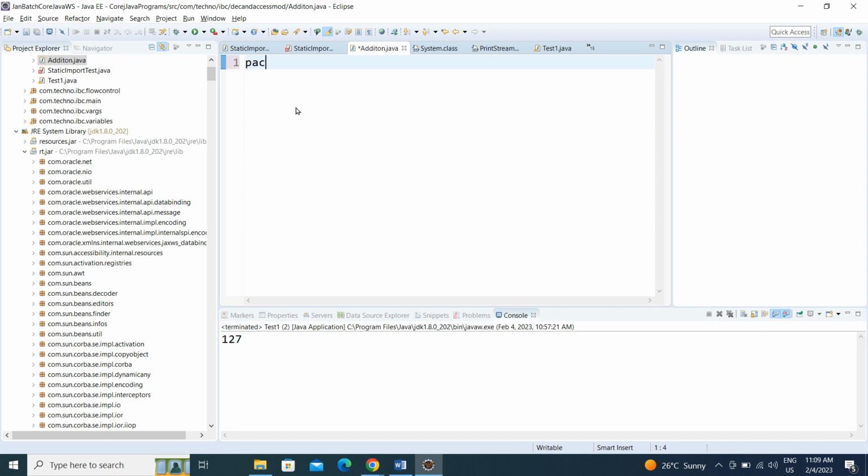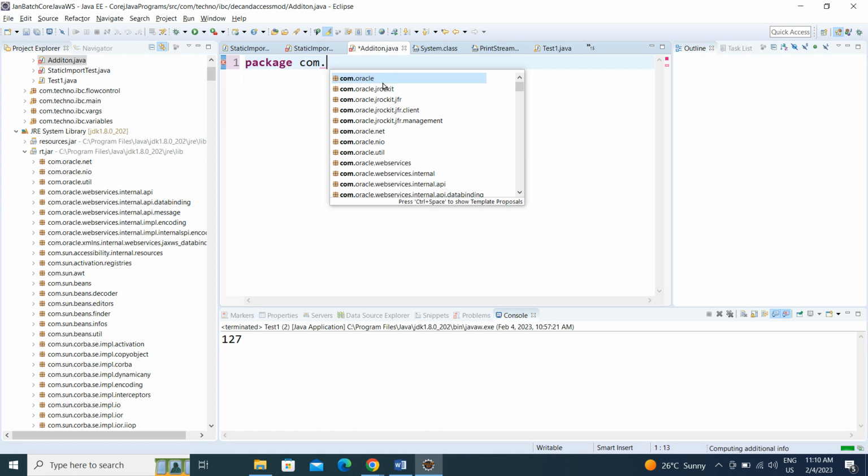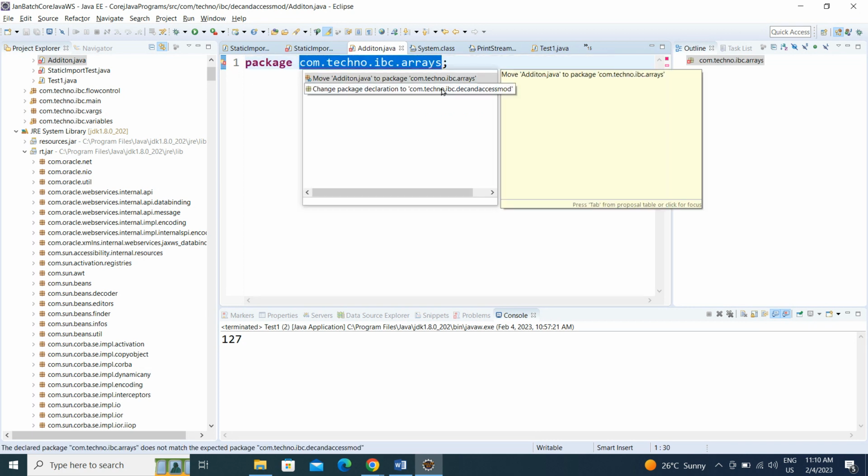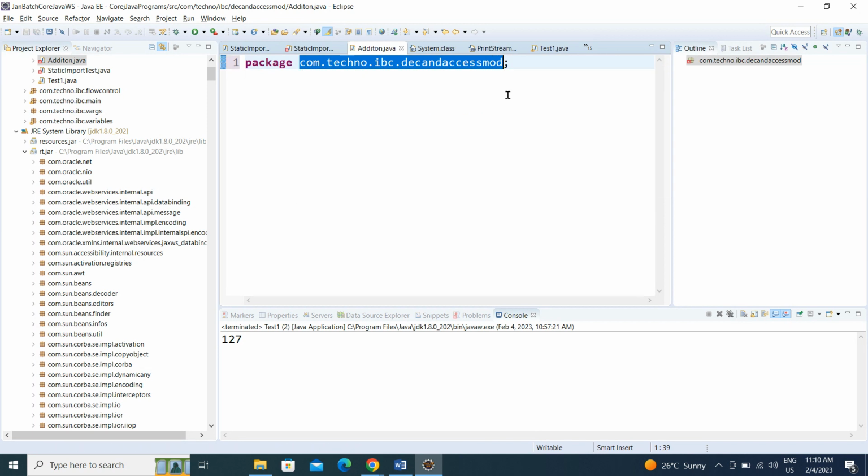Let's say I am giving a package, for example com.techno.ibc.arrays. If it is not there, it's not accessible. See, the first statement can be only a package statement, no issue. This is also a valid class.